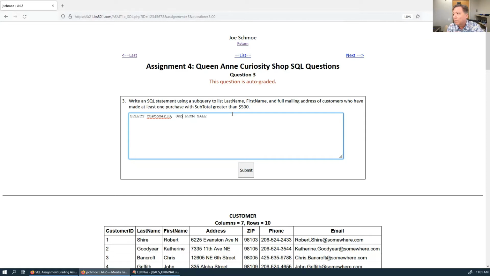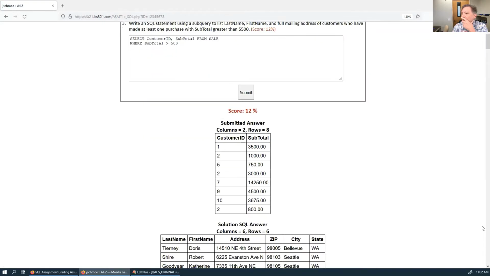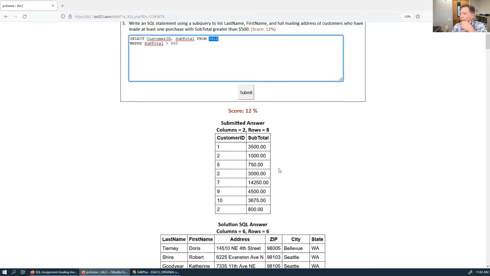Subtotal from sale where subtotal is greater than 500. Okay. And of course it's wrong, but all of these are customer IDs and these are subtotals, and they're coming from the sale table, and they all have a subtotal greater than 500.